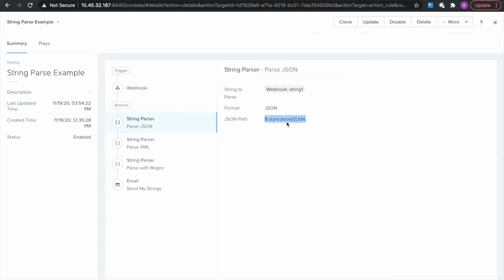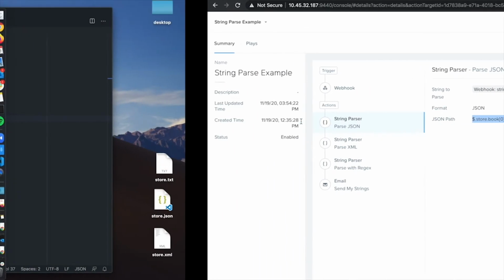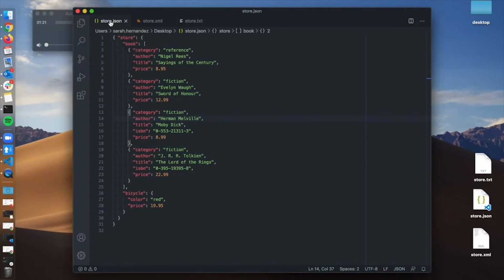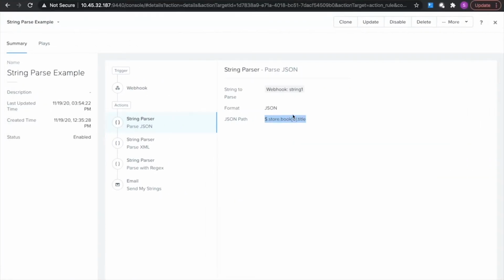What I'm going to get out of the JSON is the first book's title. Let me show you an example of that JSON so you can see what I'm trying to do here. This is the JSON I'll be passing in. We see we have this wrapping store group here, and then we also have a set of books. What I'm trying to grab out is just this book's, the Sayings of the Century book's, title. This is the expression I'm going to use to do that, and that should just pull out that title value.